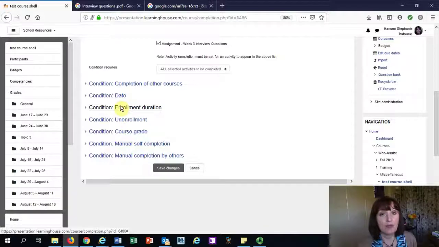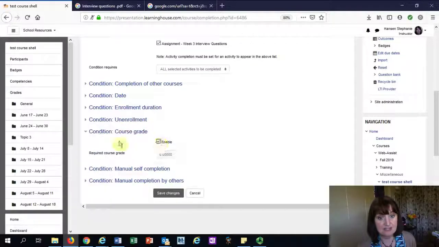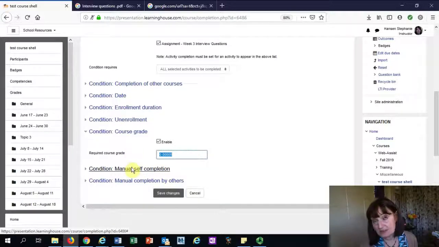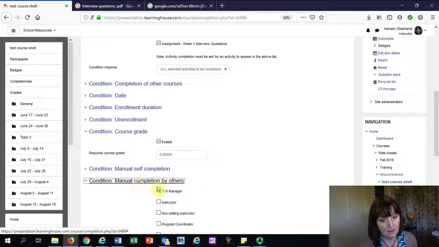You can call the course complete as long as they're enrolled in the course, or you can call the course complete when they unenroll. You can call the course complete when they earn a certain grade. So you can set the enable and then the required course score. Now remember, this is points, not percentages. So if you have 1,000 points in your class, what is considered passing, or the grade to have to complete? And then you can do manual self-completion where students check off the boxes, or you can manually do it yourself. You can check this and check the instructor, and the instructor can go through for each student and manually say whether or not the student has completed the course.